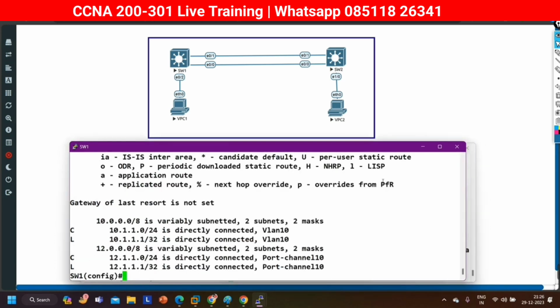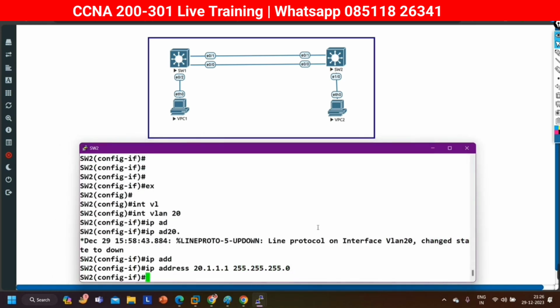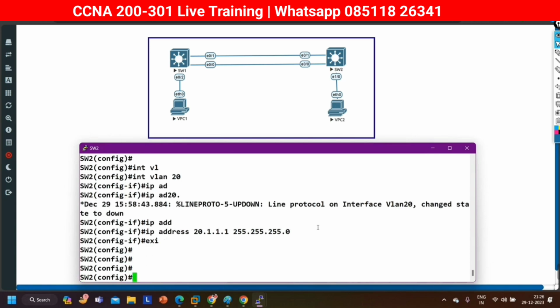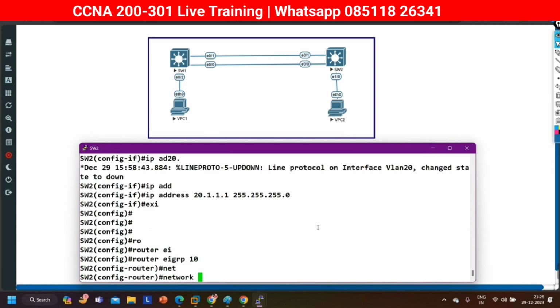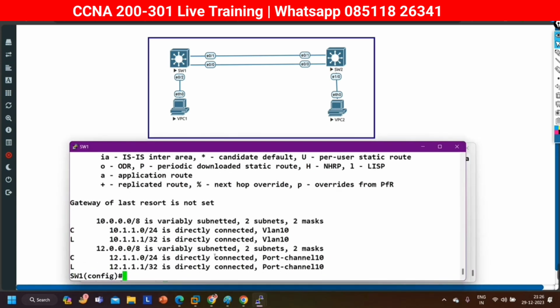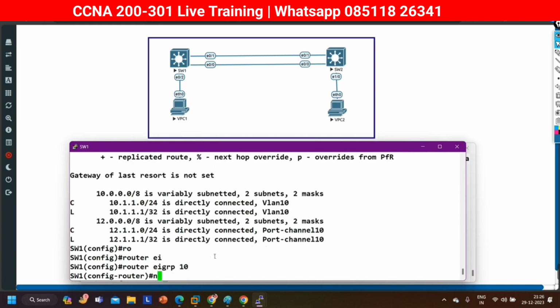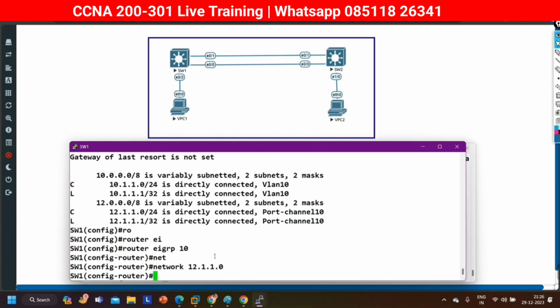On switch number 2 interface VLAN 20 IP address 20.1.1.1 255.255.255.0. Right. Now router EIGRP is number 10 and network 12.1.1.0 on switch number 1 also. Router EIGRP is number 10 and we can say network 12.1.1.0.